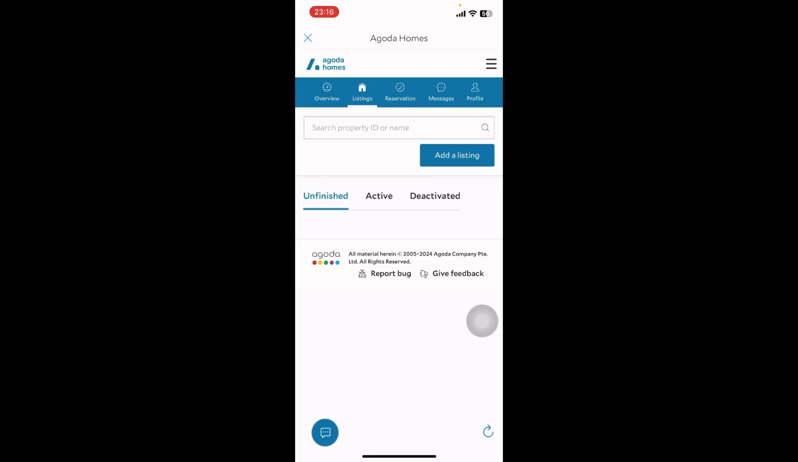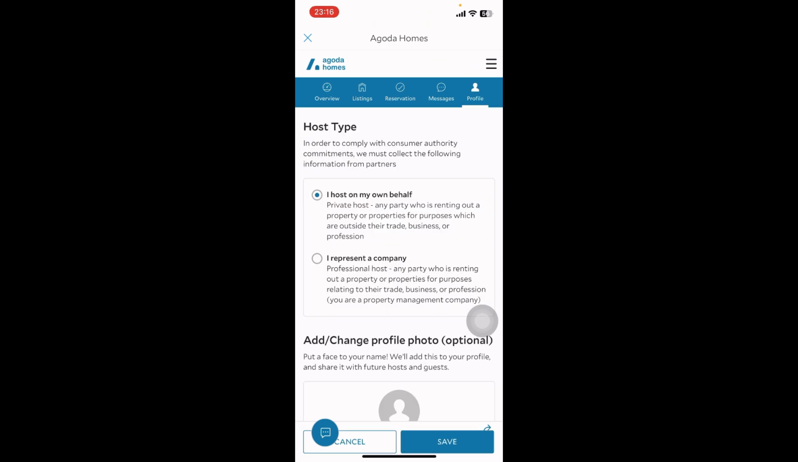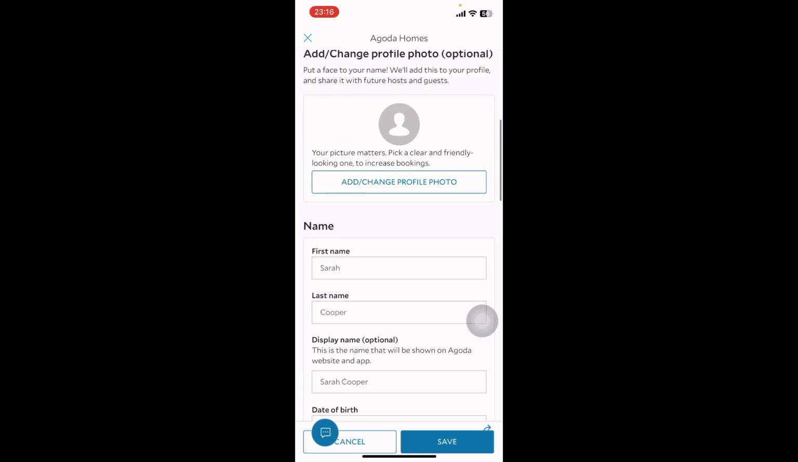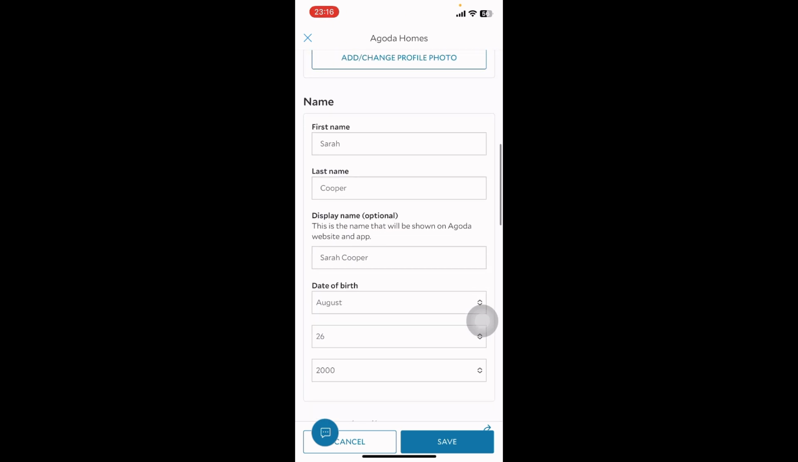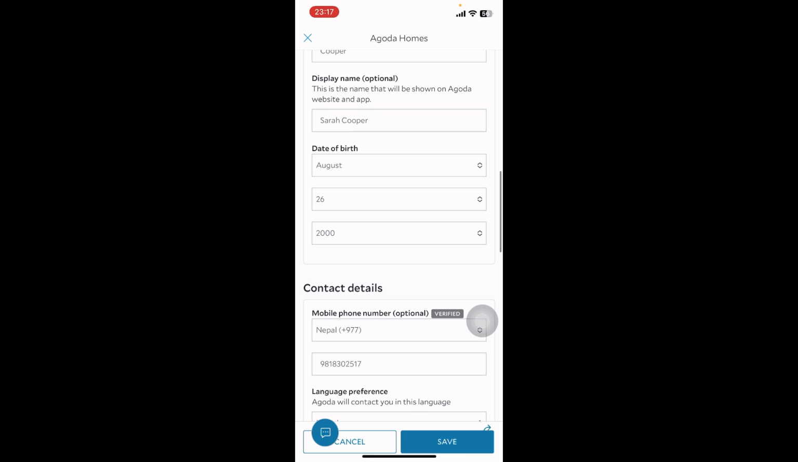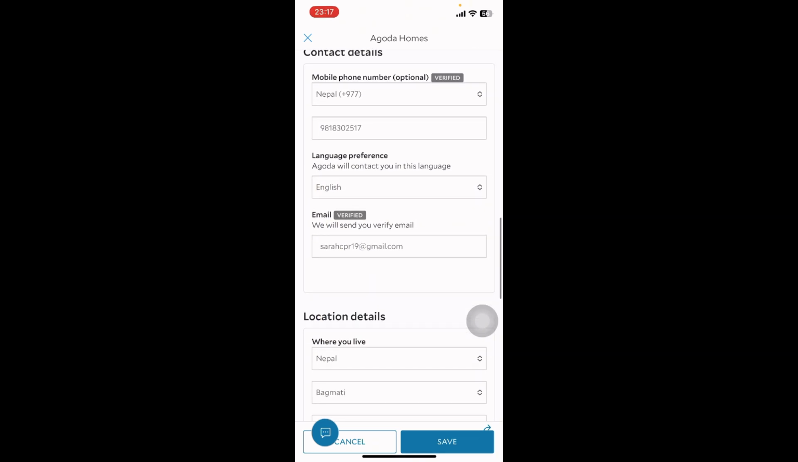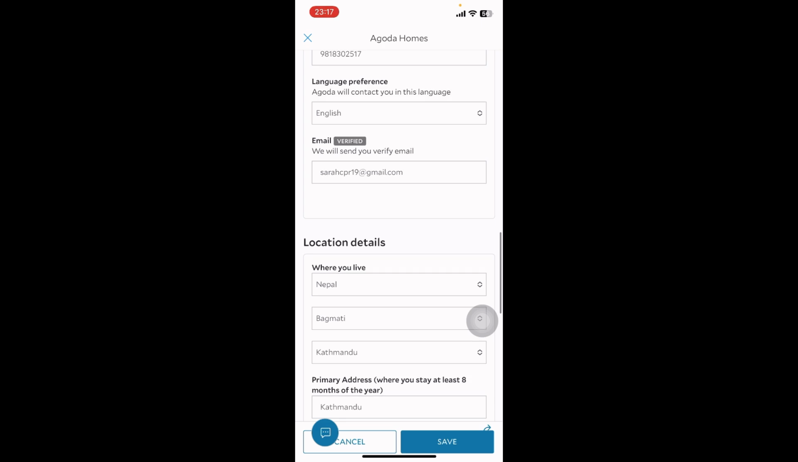Now there you can see options like overview, listings, reservation messages and profile. Tap on profile, then select the host type. You can add a photo there, add your first name, last name, display name, your date of birth, contact details, language preference, email ID. You have to verify your email ID.